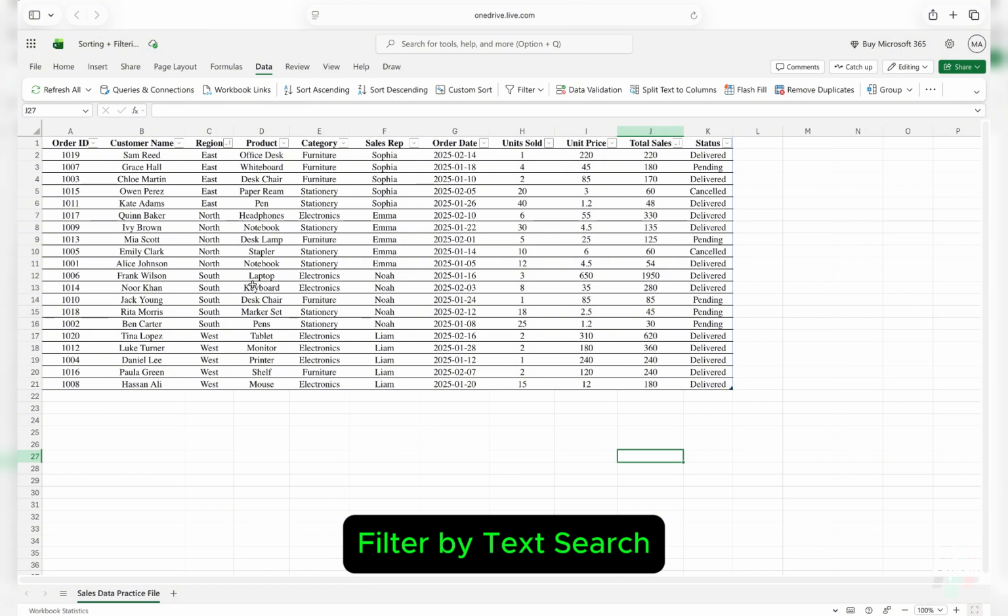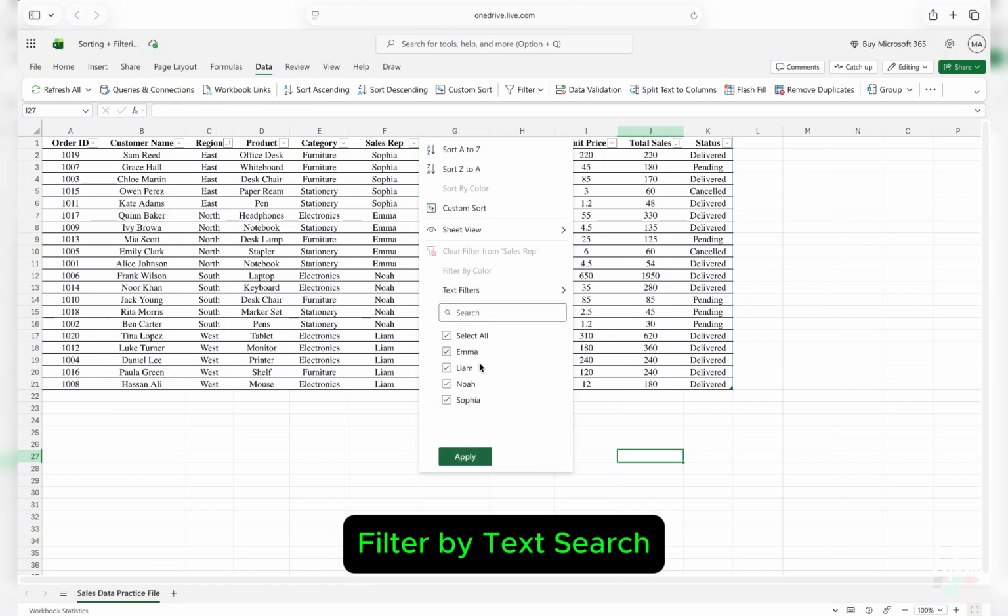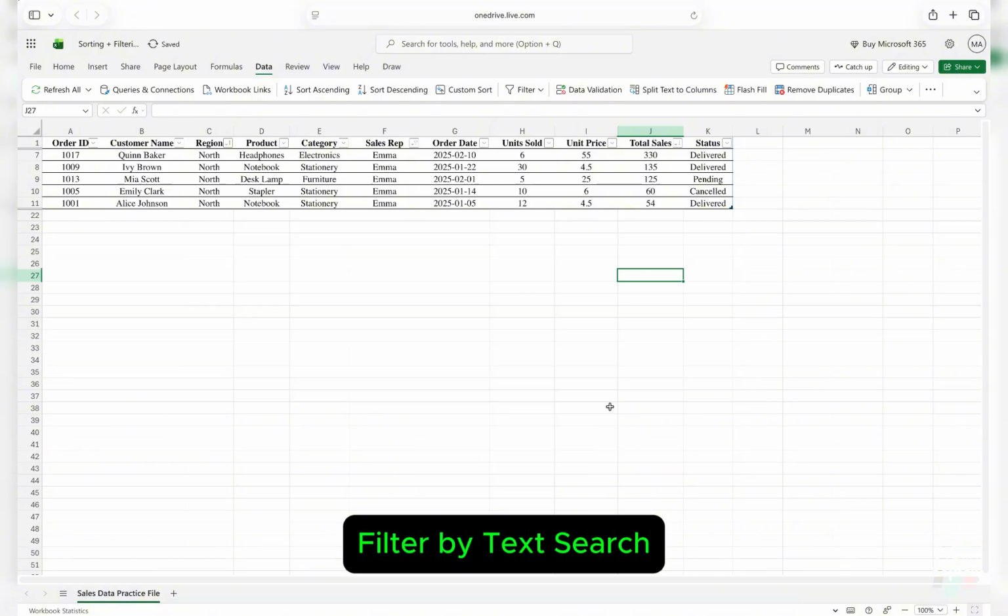Open the sales rep filter. Search for Emma, and here select the matching results. So select all search results. Apply. Here you can see only the sales rep for Emma. This is very useful when working with large lists.